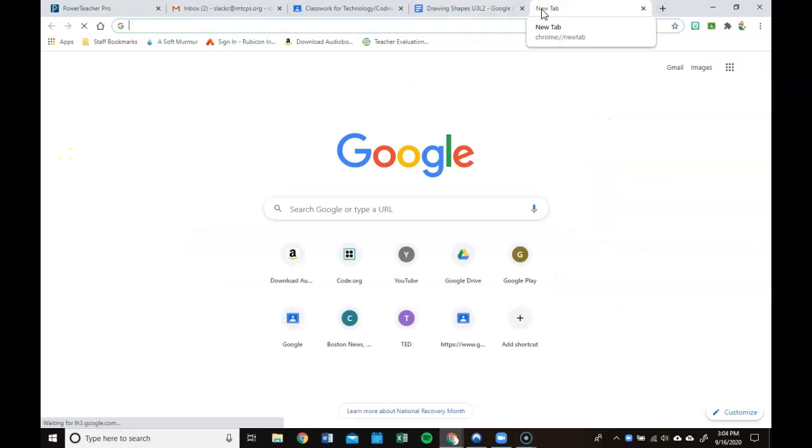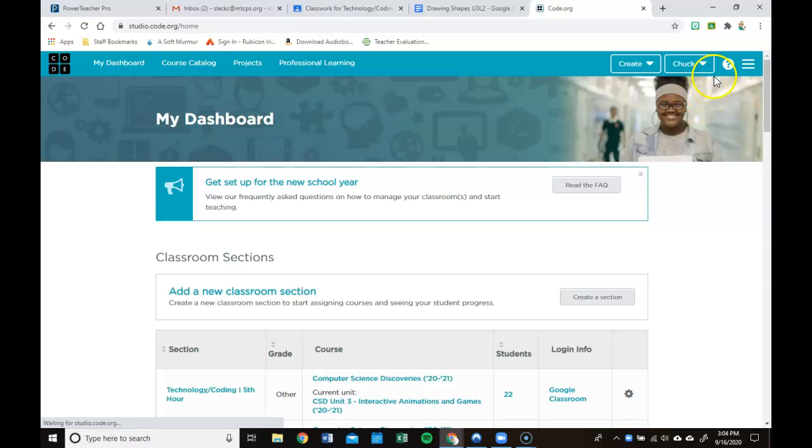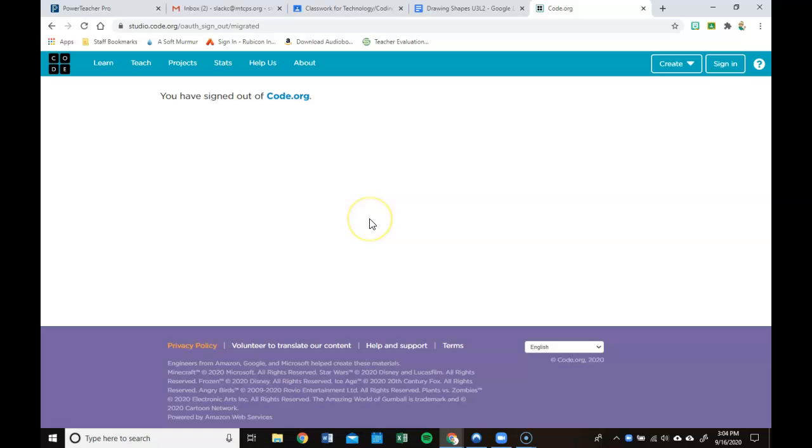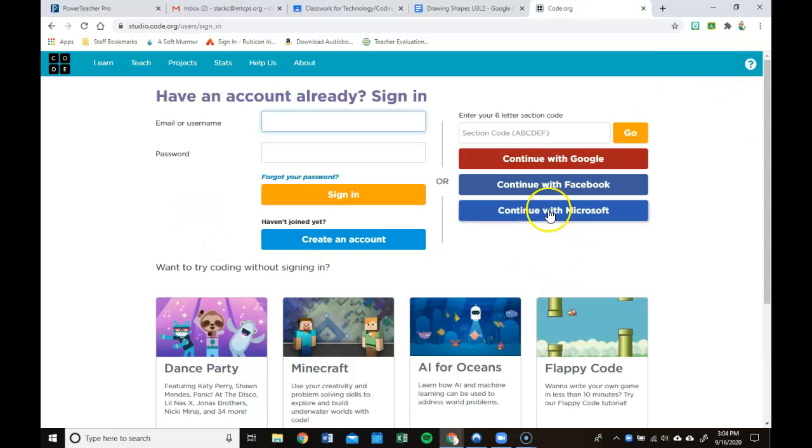So I'm going to click on code.org. Now I'm probably already logged in here, so I'm going to sign myself out. So for you guys to log into code.org, I've made it very, very simple. We click on the sign in button. And you're going to hit continue with Google, and you're going to use your school Google account.